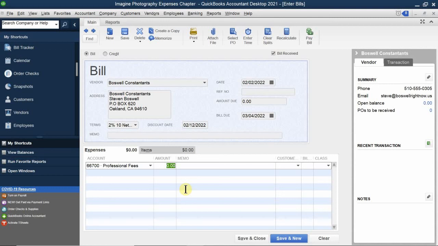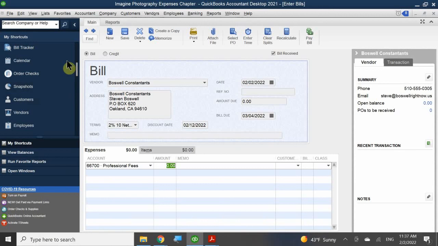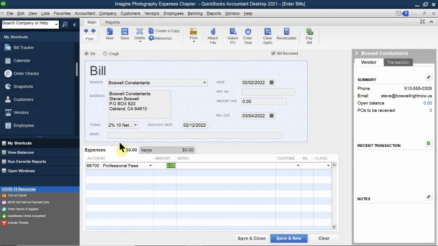Okay? On how to memorize a transaction, and this will make it much easier so you don't have to type it in all the time. But seeing that by plugging in Boswell Consulting for the very first time, it fills in all the information in regards to Boswell Consulting, such as his address, right? His terms that he gives us, and the expense item that we are being charged for.